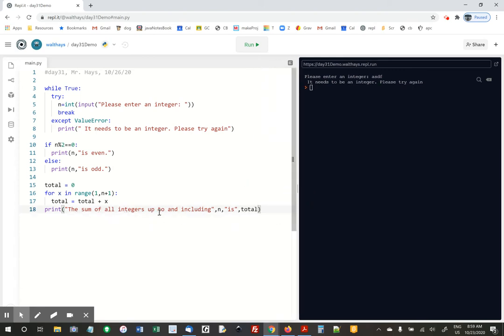The sum of all integers up to and including n is total. So the words have to be in quotes. This whole thing has to be in quotes. You can check if you're doing things right: you highlight a quote and then it shows you the other quote. You need to have pairs of quotes. Why don't we run it too? I also told you that if you entered 4, the sum of all the numbers up to and including 4 is 10. I said that in my instructions because 1 plus 2 plus 3 plus 4 is equal to 10.